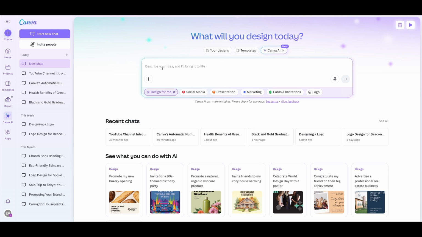And it says to describe your idea and it'll bring it to life. So what I want to do is create a graduation invitation. I think that one's going to be super, super cool. So I'm going to go ahead and type in whatever it is that I'm looking for. Create a graduation invitation.